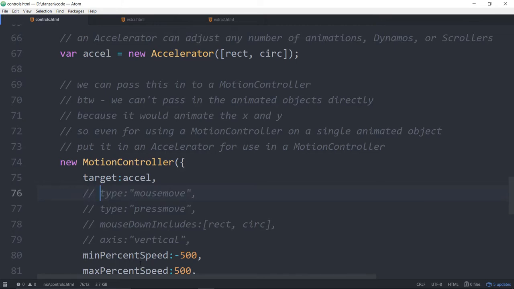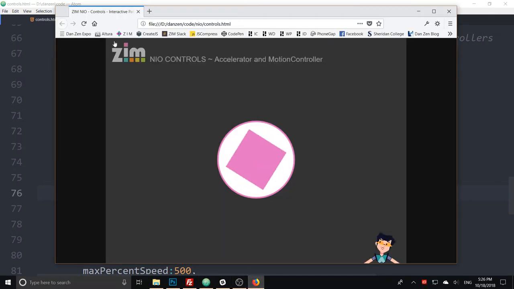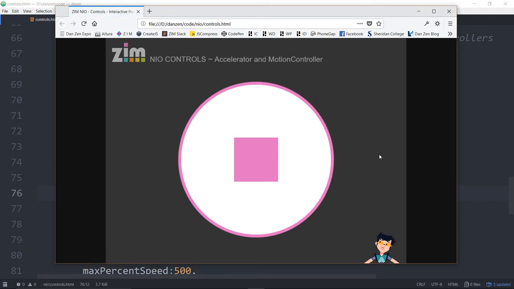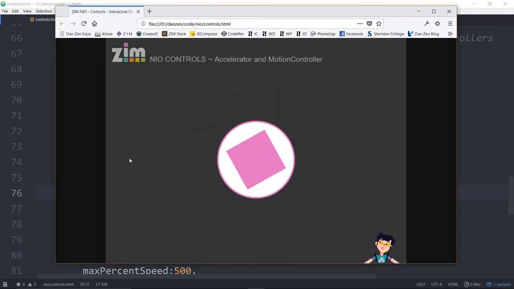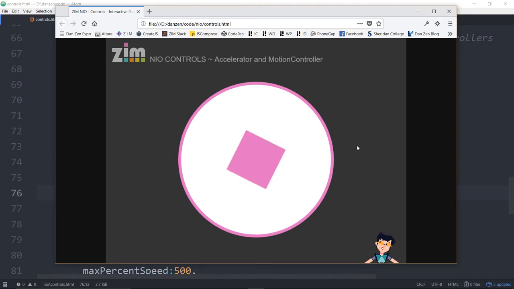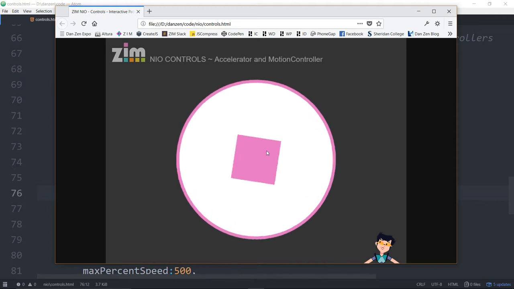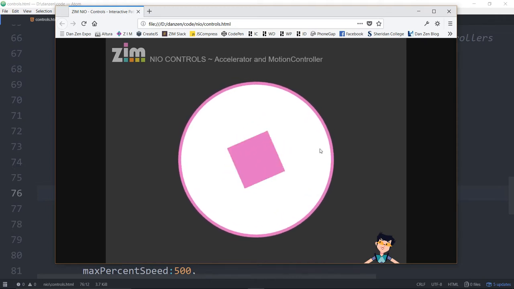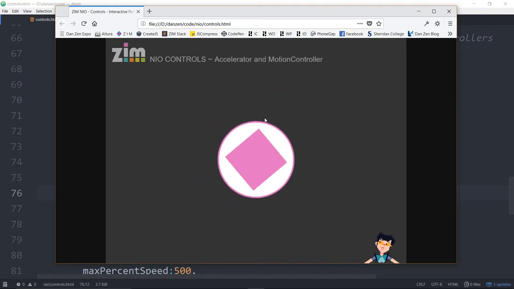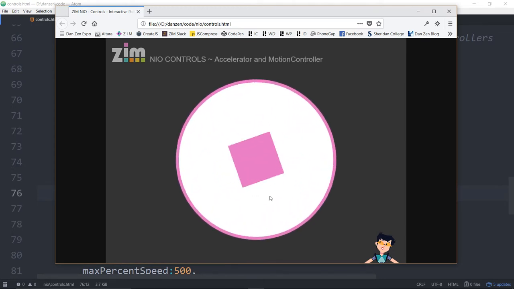So if we take that off and refresh here, it seems to do nothing, but if we press down over there, then it goes that way, and if we press down over here, it goes that way. So that's mouse press. And if we press somewhere in the middle, it goes at little slow speeds. I'm not sure we can press. I think we can't press on the circle is what's going on. So we'd have to turn mouse enabled false on the circle to be able to press through it to the stage.